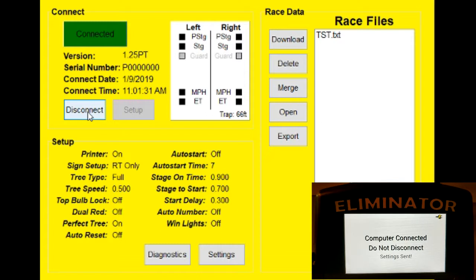When you connect to the Eliminator, the screen will turn white and read Computer Connected, Do Not Disconnect. The computer is now controlling the Eliminator. At any time, you can click Disconnect to return to the Test Track race screen.